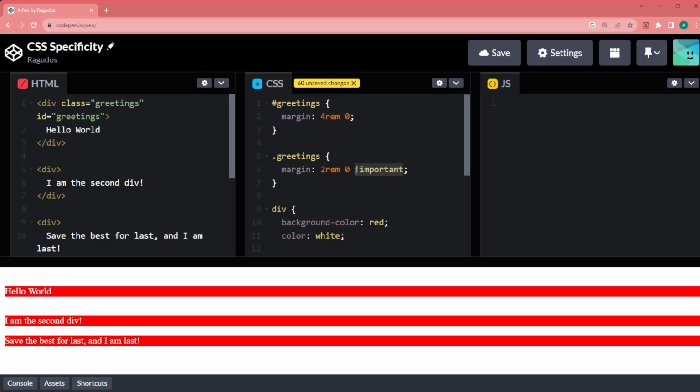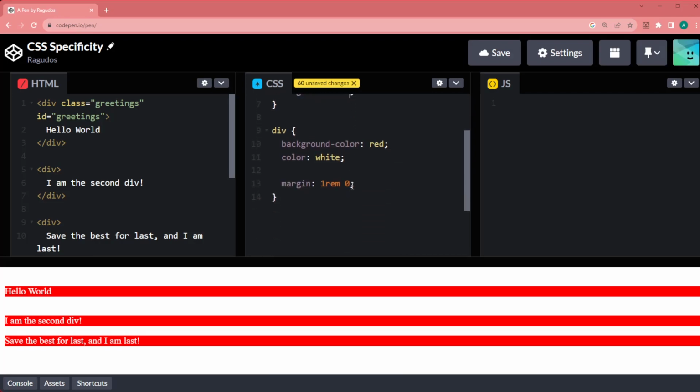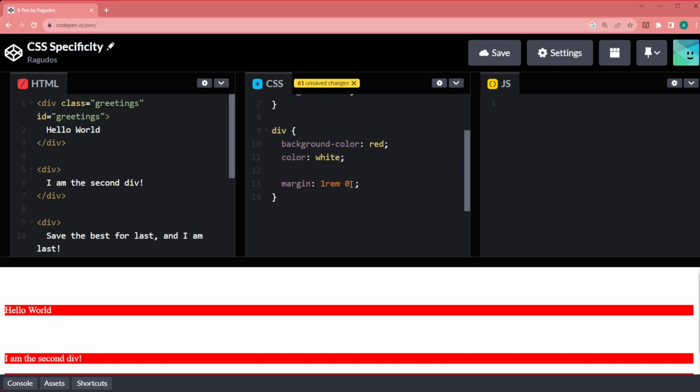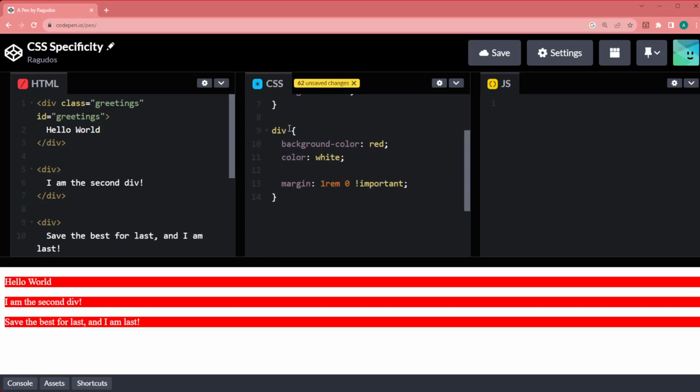So you can also use this on declarations here. So this down here actually takes the lowest specificity, but still it actually took effect. The margin is now, all of them now have a margin of 1rem for both top and bottom. Top margin and bottom margin for each element.